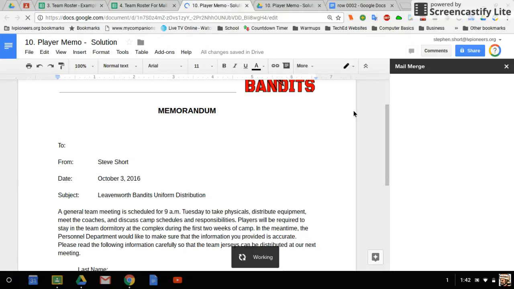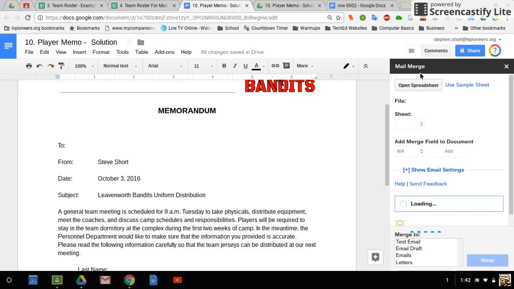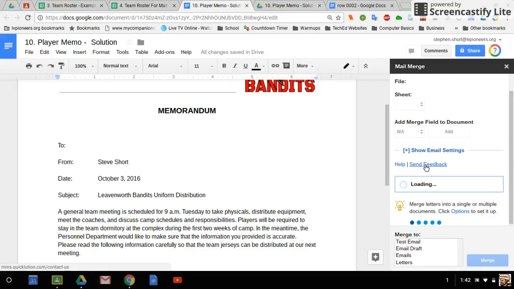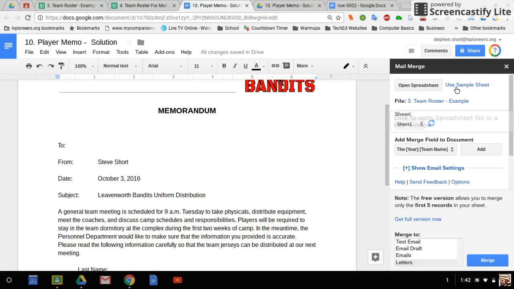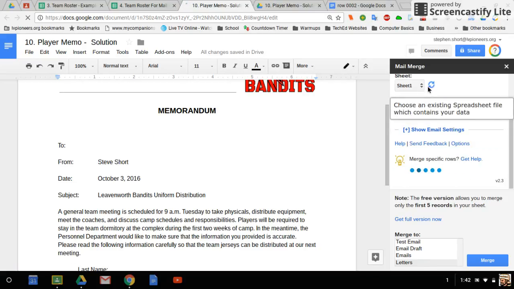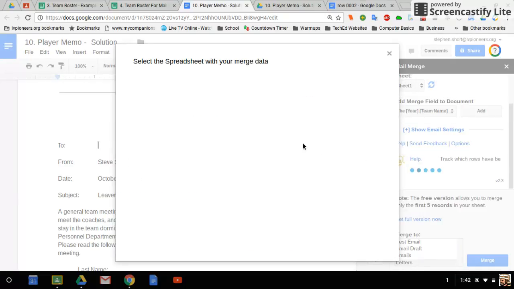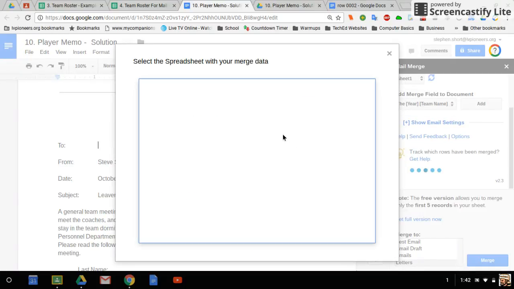Once that's started, on the right-hand side, you're going to get a box that has mail merge on it. This is the box that you're going to use. The first thing it's going to ask you is what spreadsheet you want to use. So I'm going to click open spreadsheet. Again, this might take a second to open up.